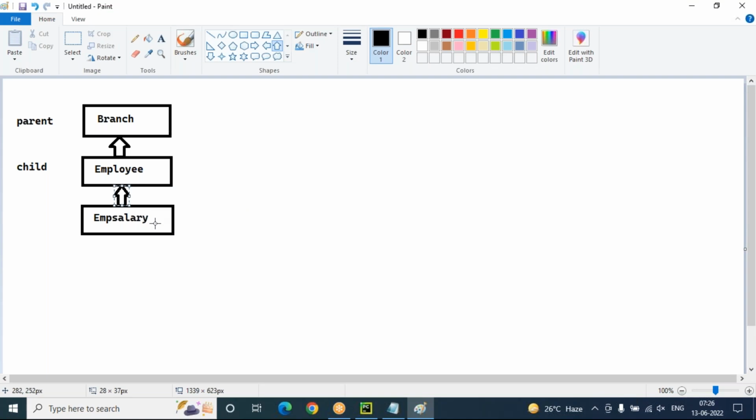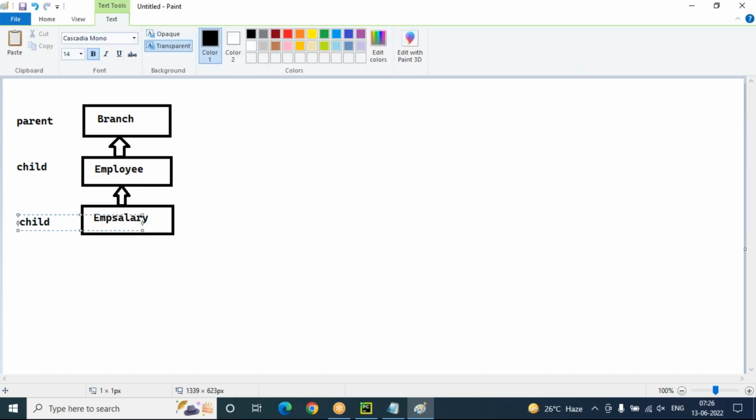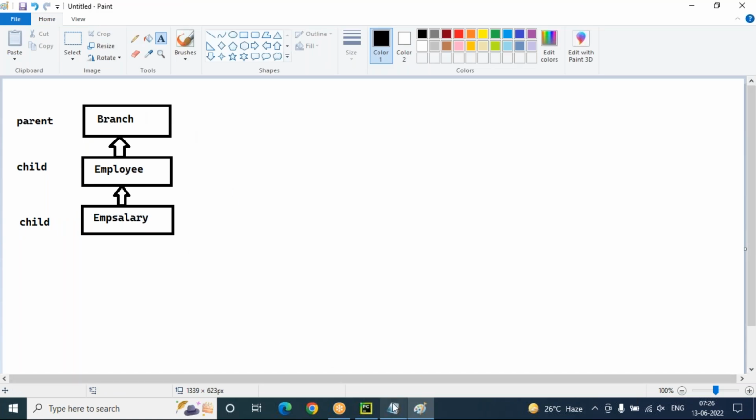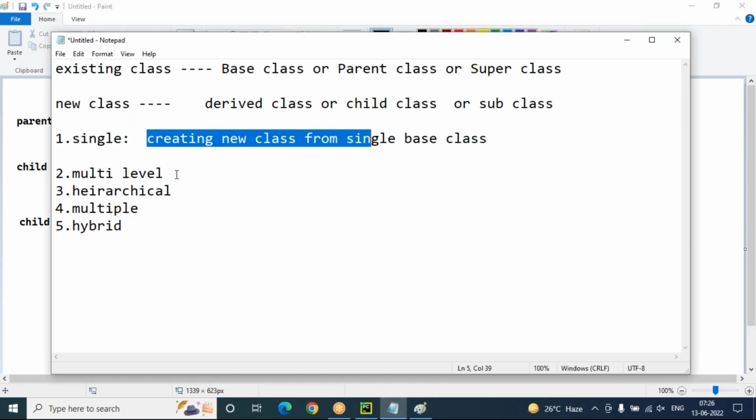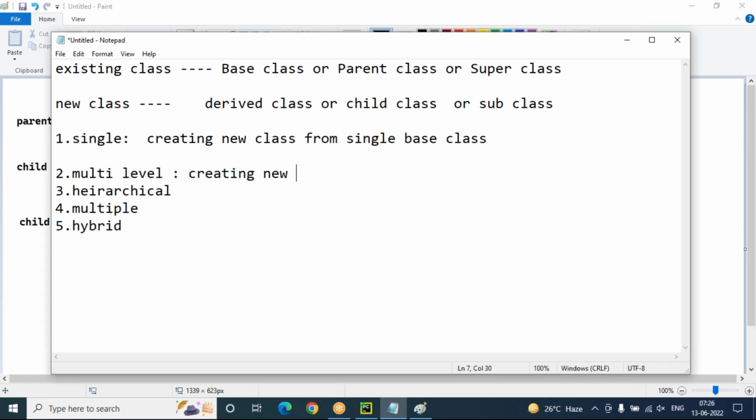Later, they are asking to computerize their employee salary details, and they want to know which employee belongs to which branch also. Automatically, this employee salary class also becomes the child class of its parent, employee. The employee class is also a child class of its parent, branch. So this inheritance is called what, you know? Multi-level inheritance. What is this? Multi-level: creating a new class from an already derived class.